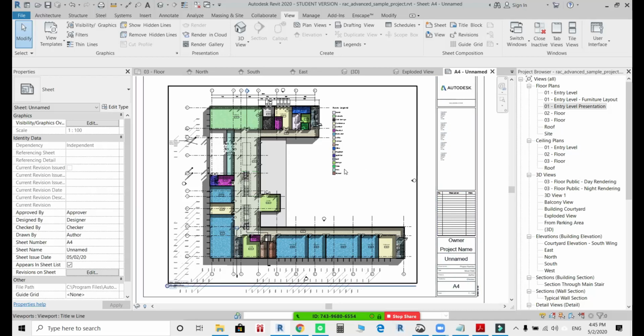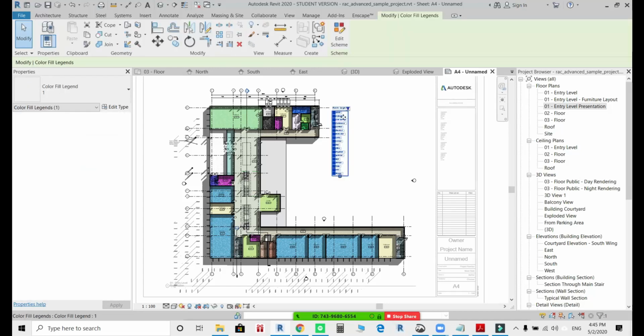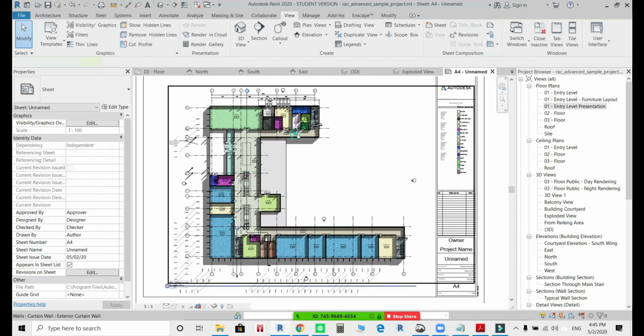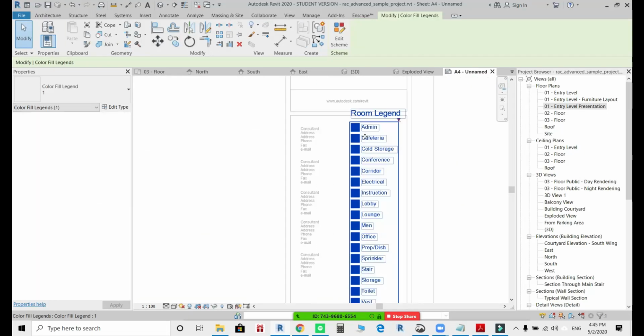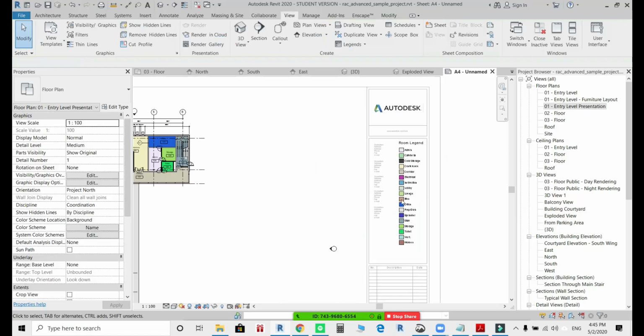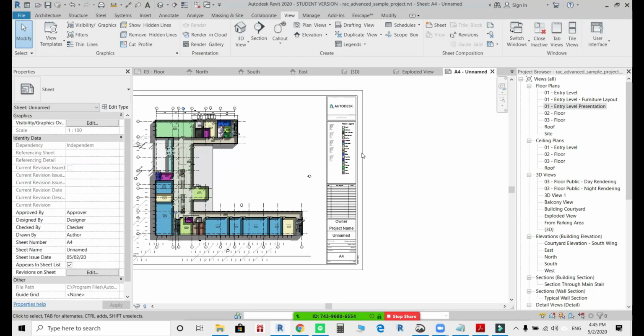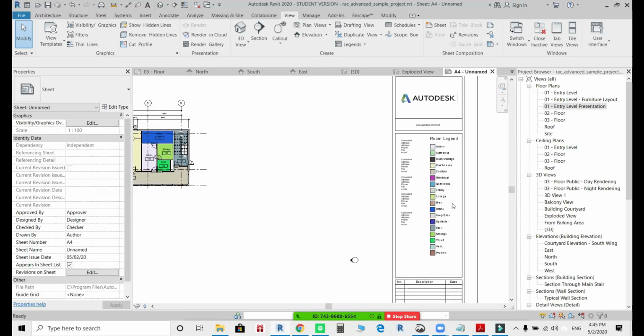If I want to edit it directly inside this view, let's say I don't like the color fill legend to be in this place, I can double click any of my views, select any element, drag it around. Maybe I want to place it even in that corner. And then double click away from that view to deactivate it. Now I've created my sheet.